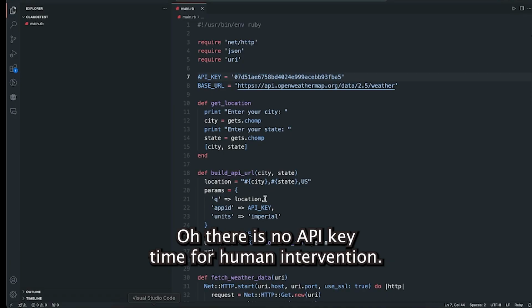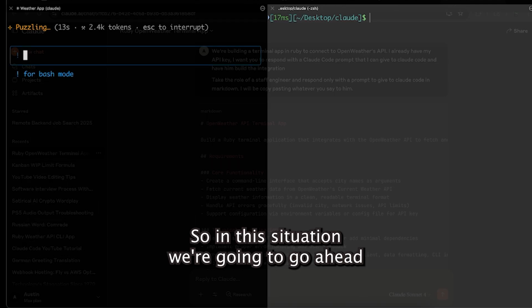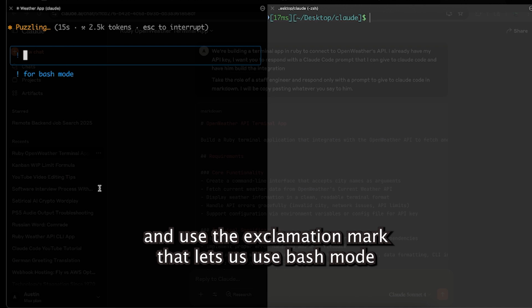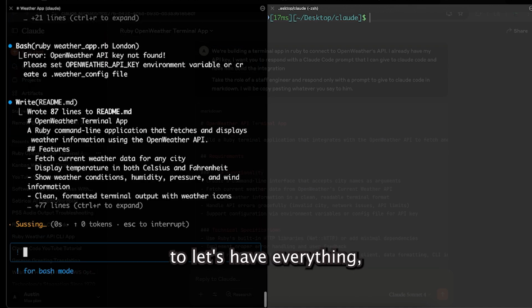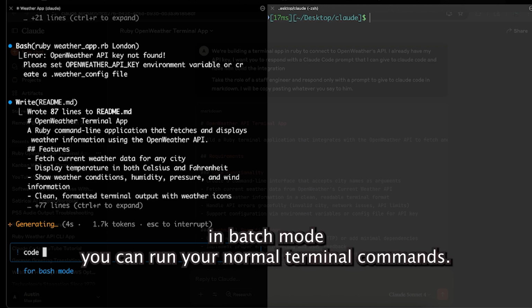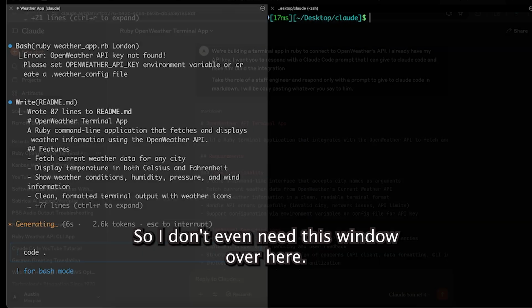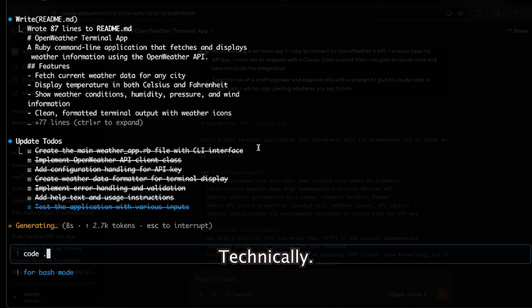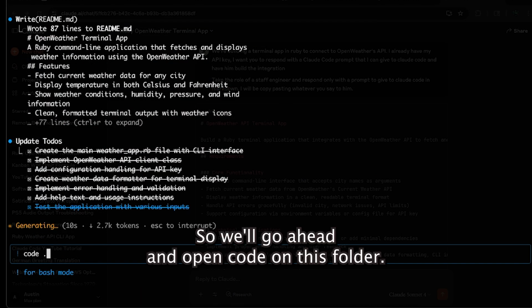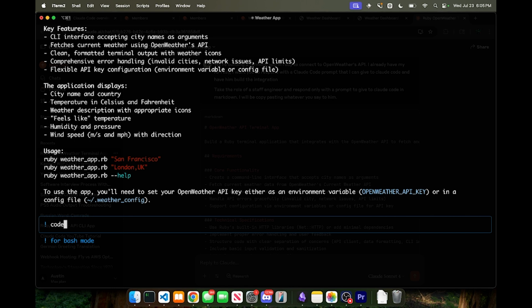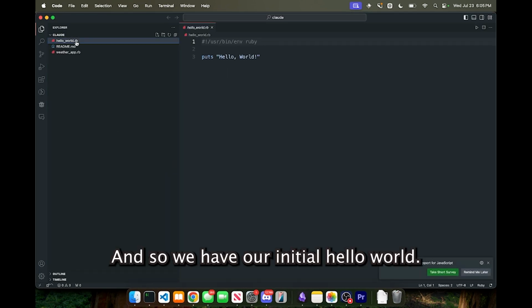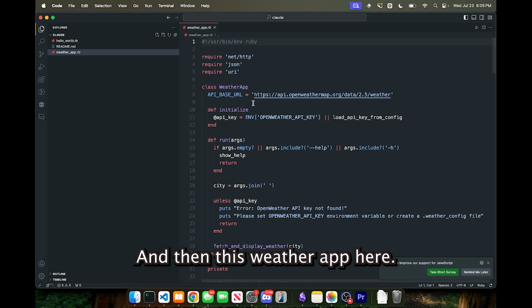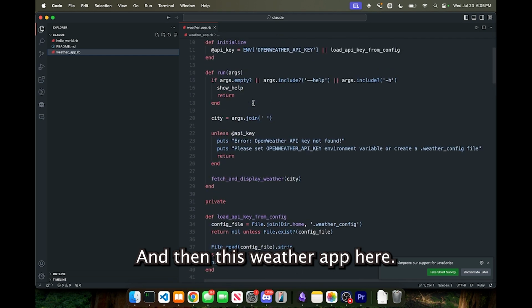Time for human intervention. So in this situation, we're going to go ahead and use the exclamation mark. That lets us use bash mode. Sure, let's have a readme. In bash mode, you can run your normal terminal commands, so I don't even need this window over here technically. So we'll go ahead and open code on this folder. There we go. And so we have our initial hello world and then this weather app here.